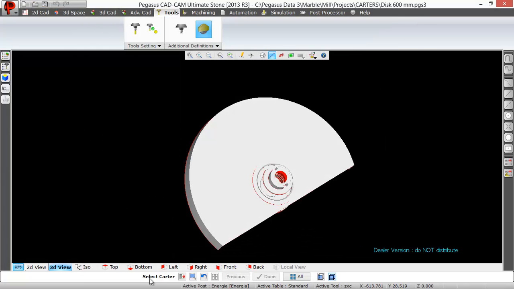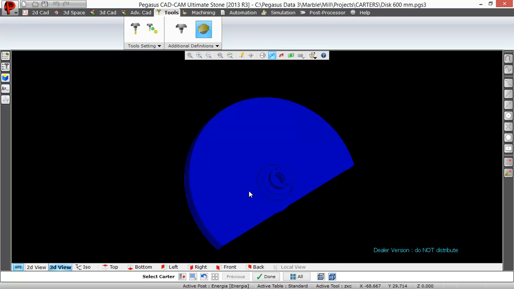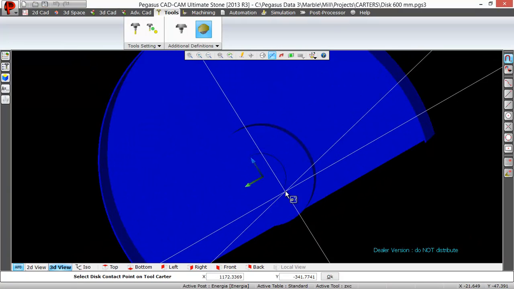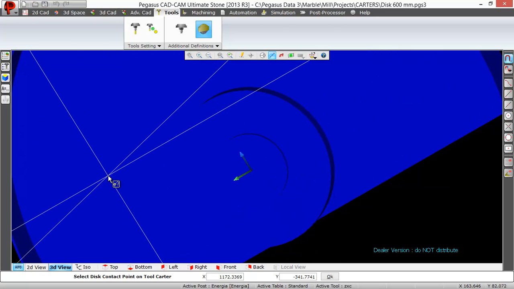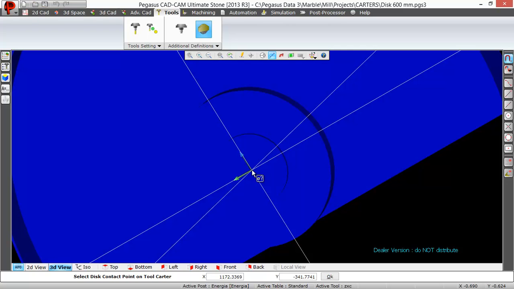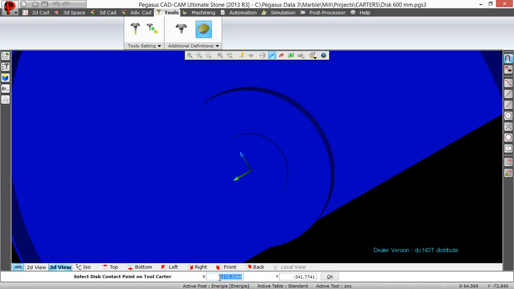Now the program is asking me to select the carter, and I'm going to be selecting. And it's going to ask me the point of contact with the disk. This is very important. When you create a carter in 3 dimensions, you must make sure that the point of contact of the disk with the carter has to be in position 0, 0.